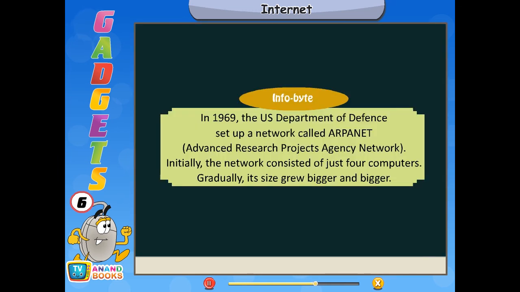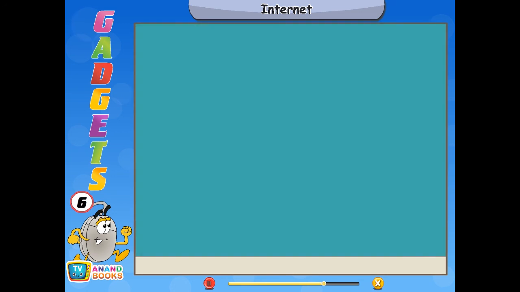Infobyte. In 1969, the U.S. Department of Defense set up a network called ARPANET, Advanced Research Projects Agency Network. Initially, the network consisted of just four computers. Gradually, its size grew bigger and bigger.